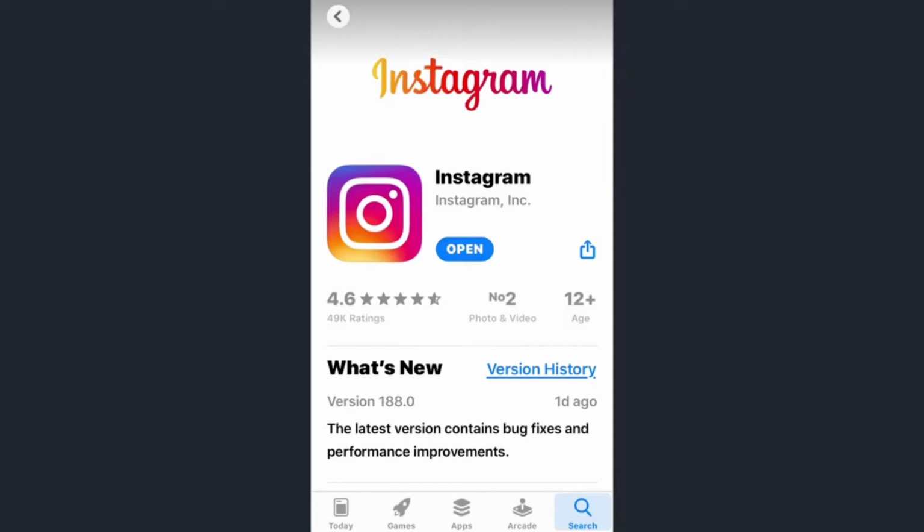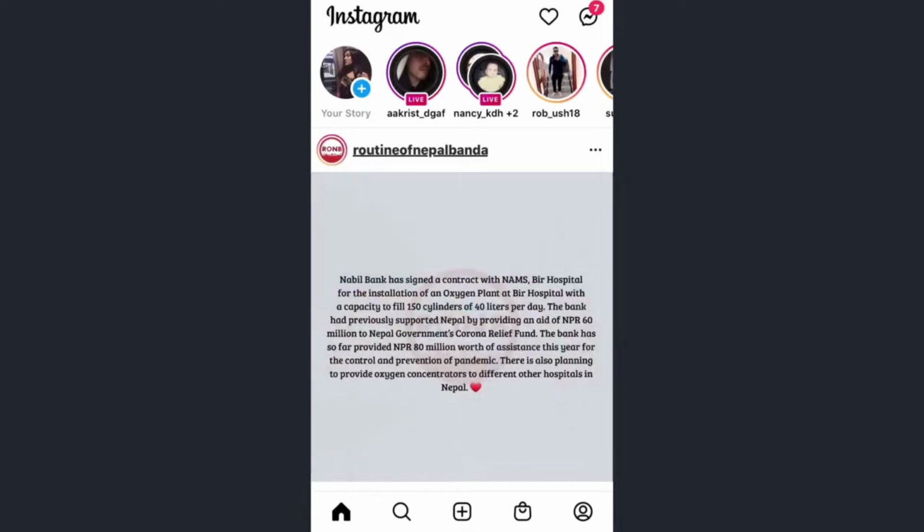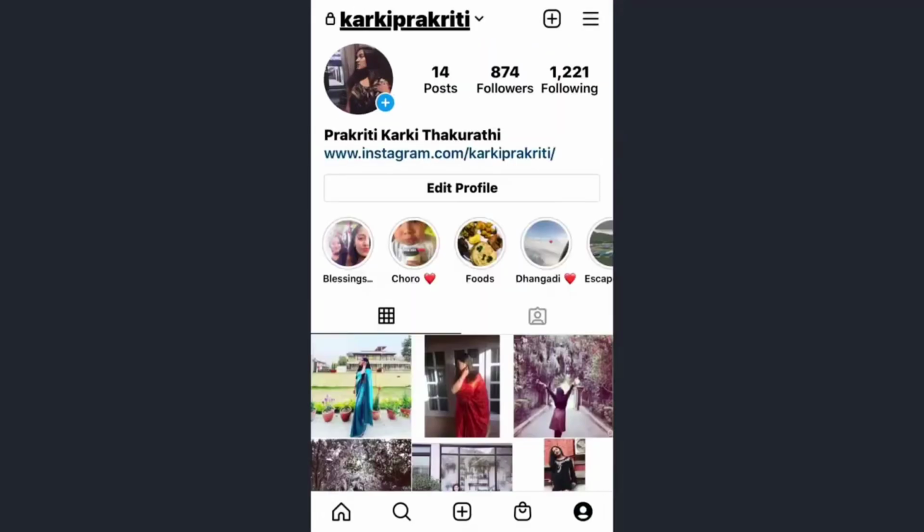So first of all, open the Instagram app and make sure you are already logged into your account. If you don't know how to create an Instagram account, we also have a video on that as well. Now once you are on the home screen, tap on the avatar-like icon which is at the bottom right corner. So once you tap this, your profile will open up.